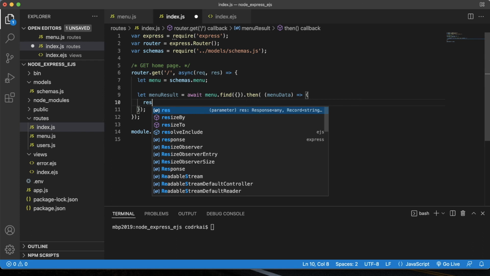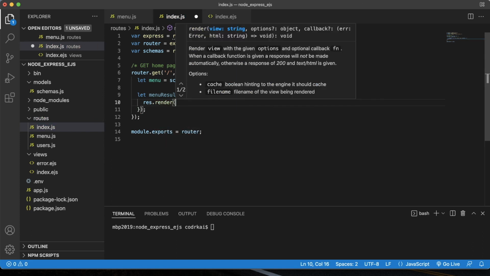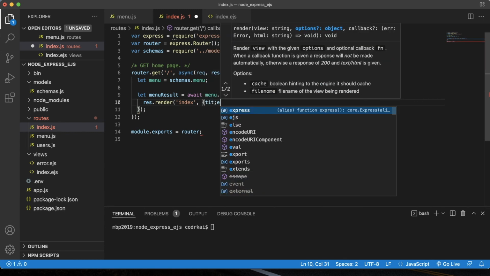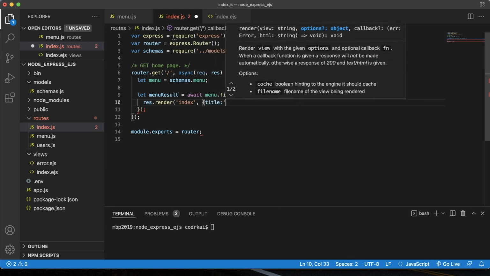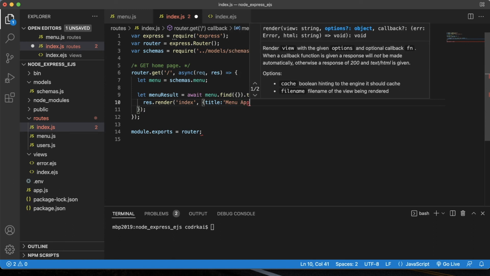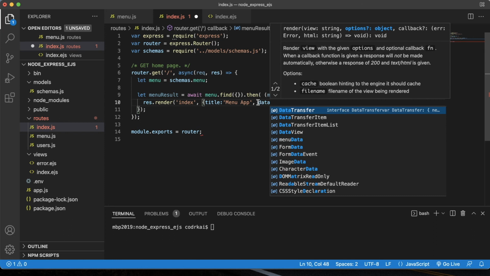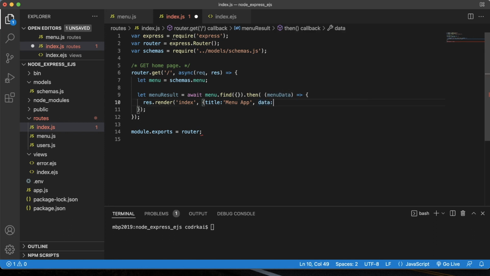And then I'm going to take that and render it. So after it finds the data, menu data, then I'm going to say response.render. We're going to render the index page, index.ejs. And we'll have a title still, right? I'm going to call this now menu app, so a new menu application. I'm going to return a variable called data, and that data is going to hold the data from this menu data. So we have to call menuData. And then let's close that up.